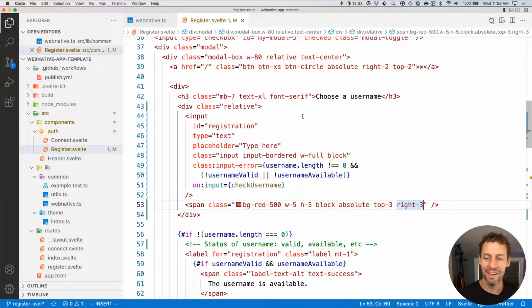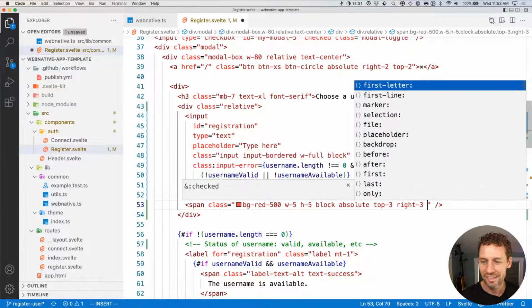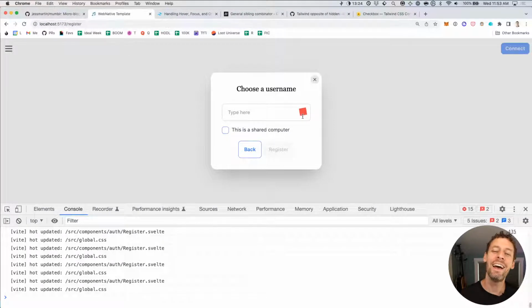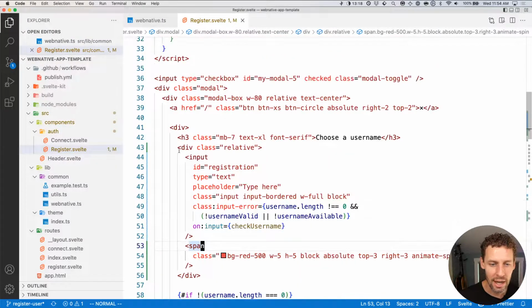I kind of want to CSS it to spin right now. I wonder if they have animate spin. Yes, they do, of course. There we go. There's our little spinner. So now we need to show and hide it appropriately.